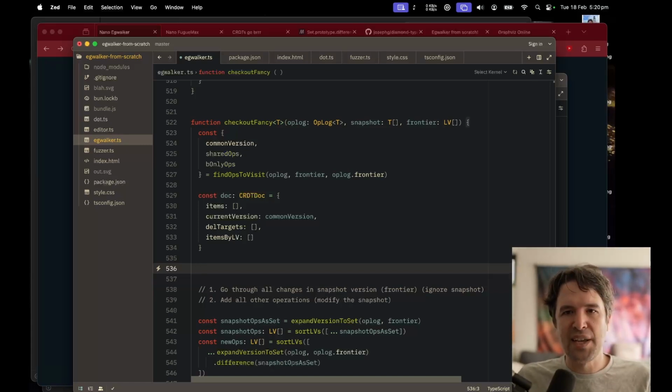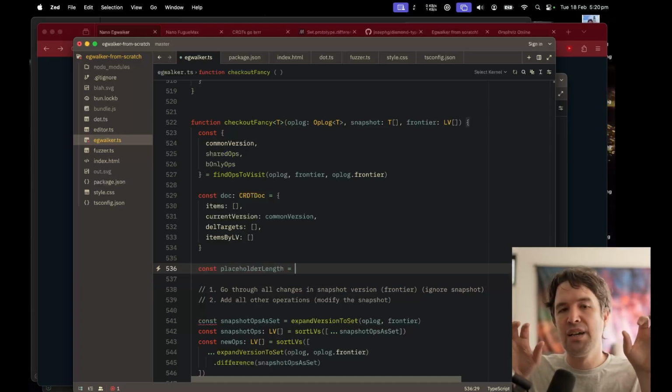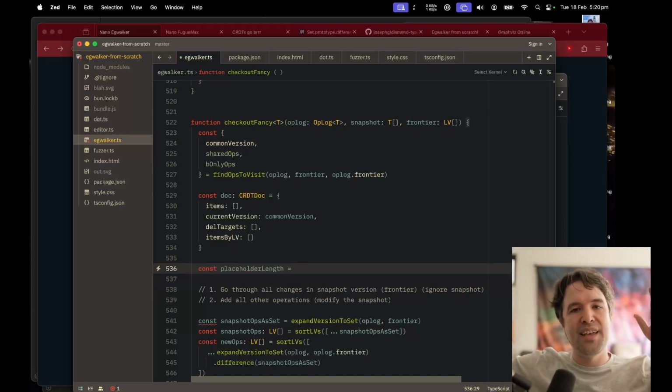So I'm going to call these placeholder items. So const placeholder length. I need a placeholder length such that if you choose to delete any item that's inside the snapshot or from this common version, if anything in that entire document gets deleted, then the CRDT, so this list of items, is at least that long.